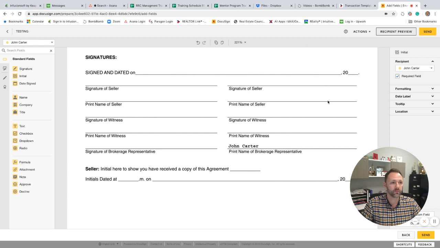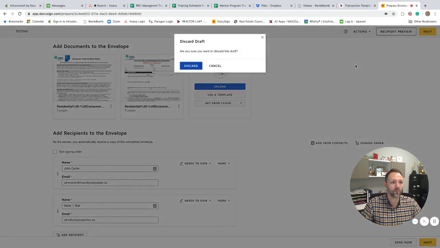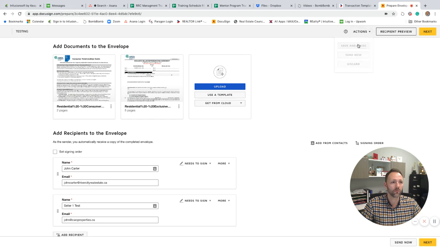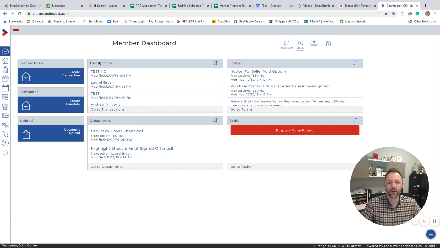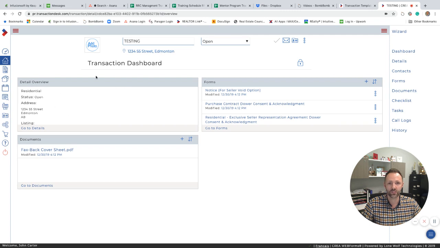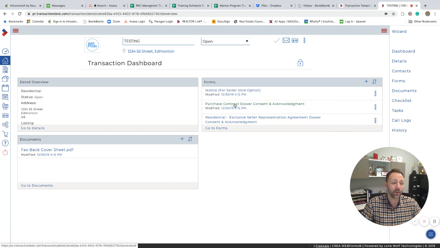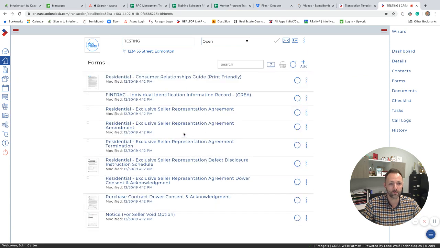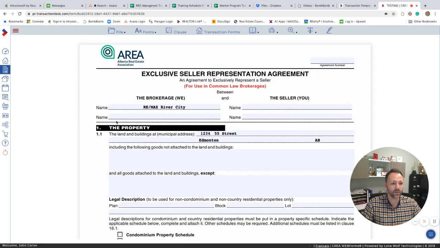So for this purpose, I'm going to cancel this so you can see it back. It should put me back right into Webforms. So now I can go into transactions and I can see here my transaction that I just created, and it'll keep all your forms together. If you now need to do an amendment for that deal, boom, it's right in here. Here's the amendment. And so you would simply go to Forms, and now you go and open the amendment. And this is the same way you could edit any of the other forms.